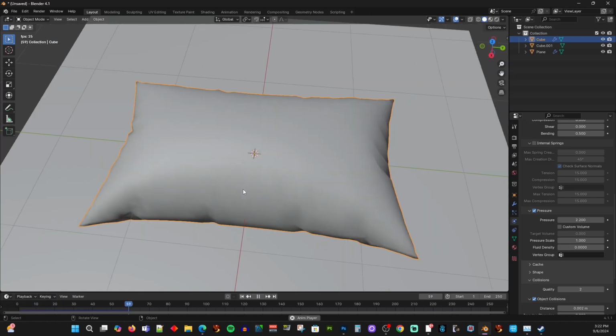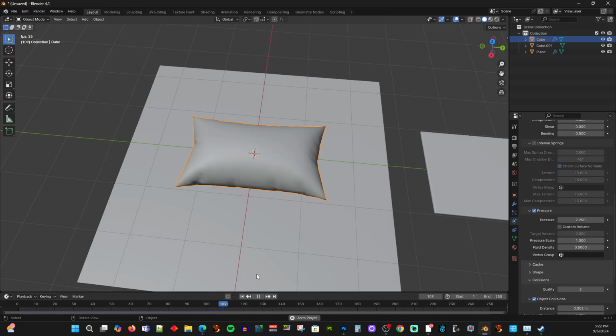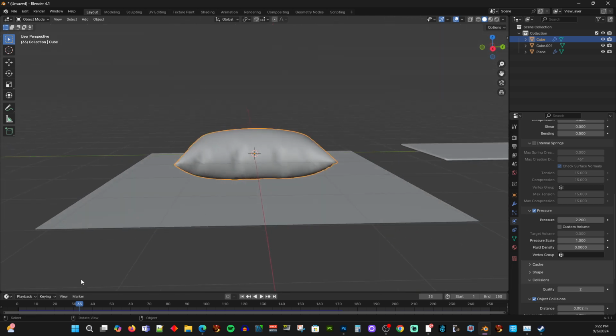And there we go. There we have a pillow. I'm going to hit pause. I think anywhere in here is fine, right? So you can notice if you go back further, it's still moving around. And let's look at it from the side so you can see what it's actually doing.